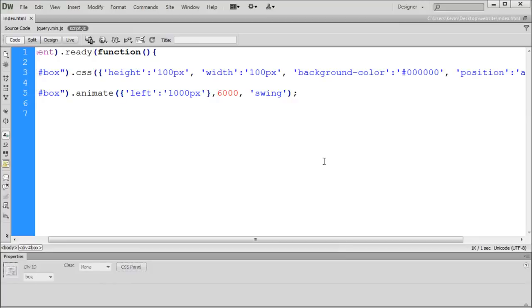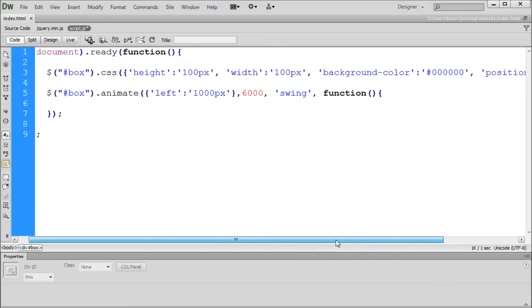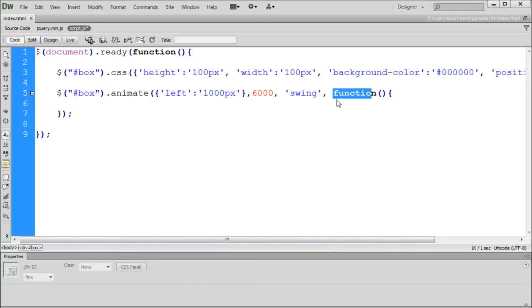So the last thing that we're going to talk about is a callback. If we put a comma after our last single quote here on our easing, we're going to see callback right here, and the callback is basically what happens when the animation is finished. In order to illustrate this, we're going to write the word function, open close parenthesis, open curly bracket, hit enter twice, and a close curly bracket. So now we've basically written a function for our callback.